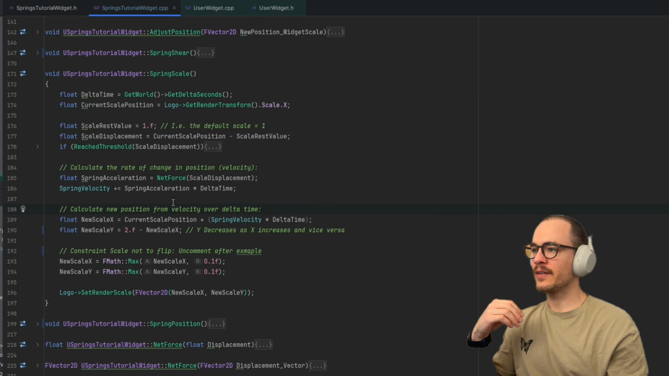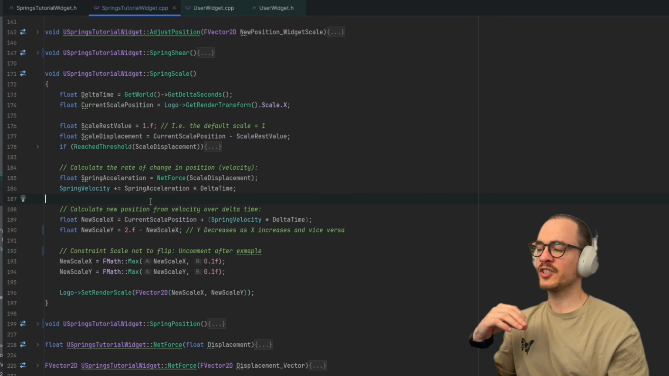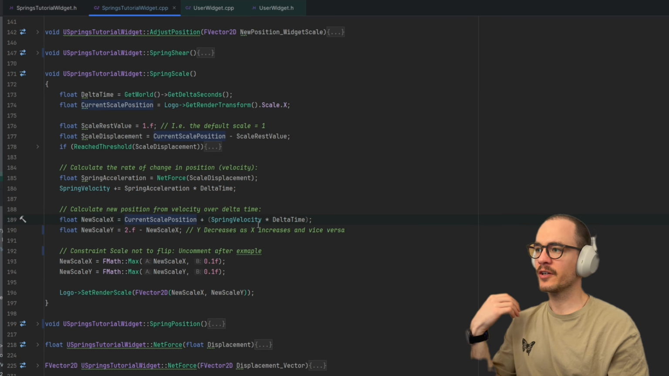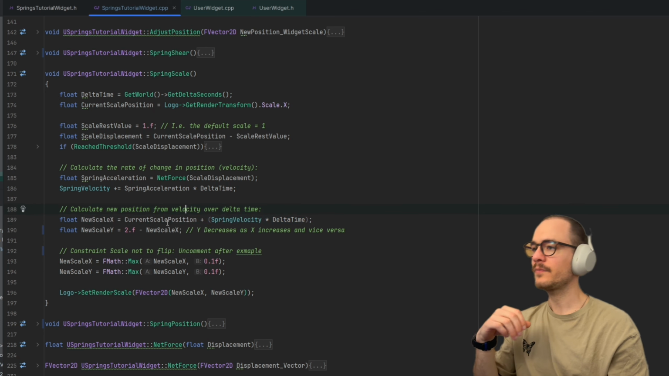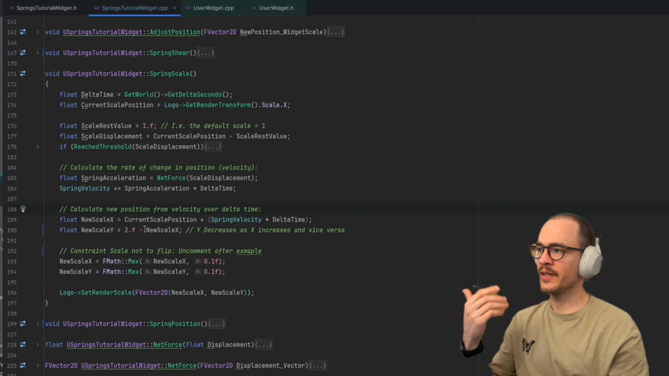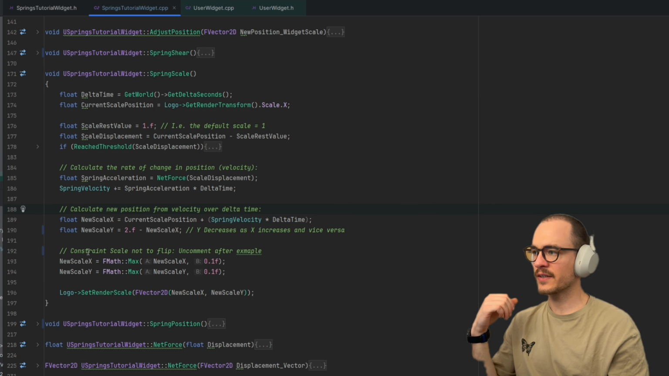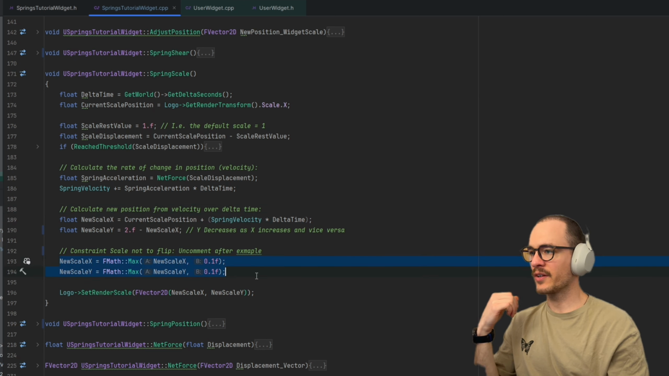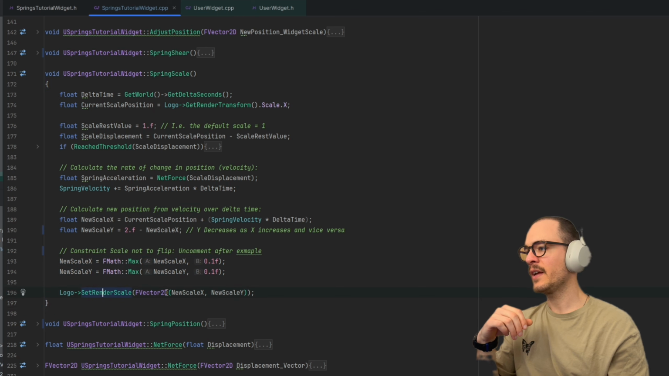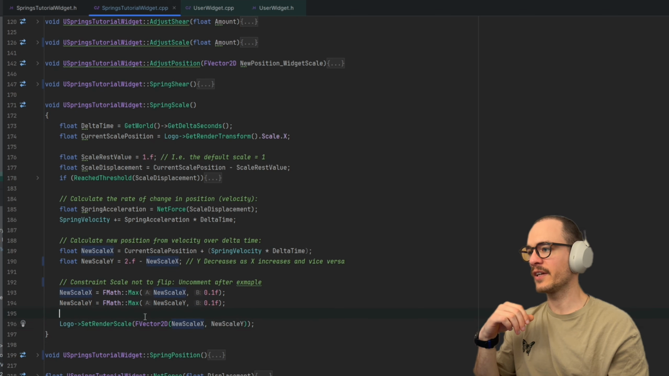And we make a similar calculation to what we did when we adjusted. The new scale of x is going to be the current position plus the change in position over time. And the scale of y is going to scale accordingly. It's going to take 2 minus the new scale of x. Then I'm going to constrain them to not be smaller than 10%. And we set the new render scale.